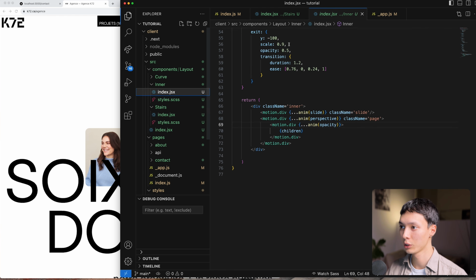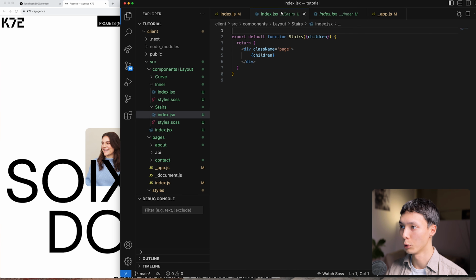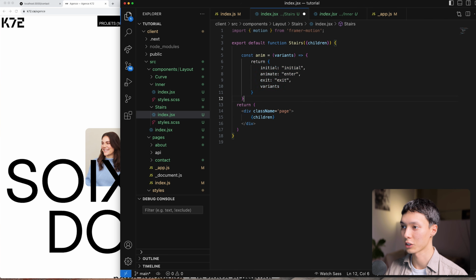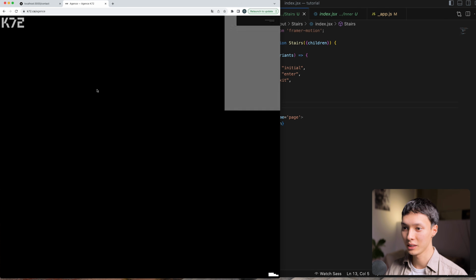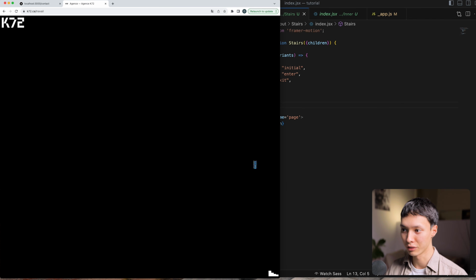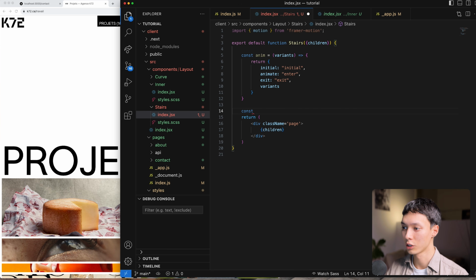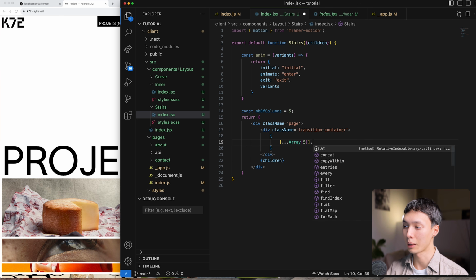So same thing as the inner here, I'm going to copy paste the motion tag, and then also copy here the anim template so I can actually reuse it. And now the first thing that I see is there are about 5 different columns that need to be animated. And so I'm going to have here a const number of columns that's going to be equal to 5. And inside of the page here, I'm going to have a transition container. And inside of it, I'm going to create an array of 5 elements. And then I can map that array.